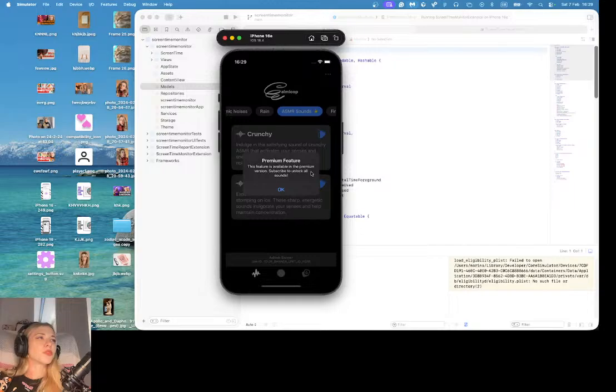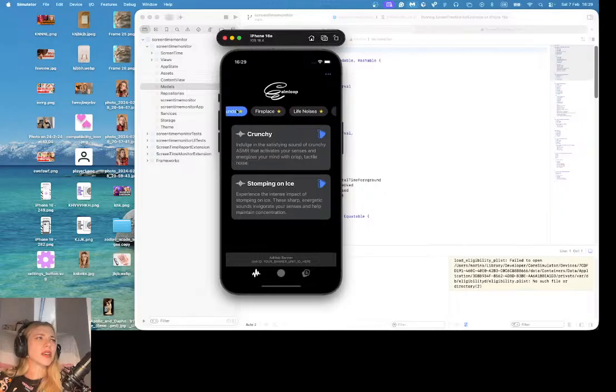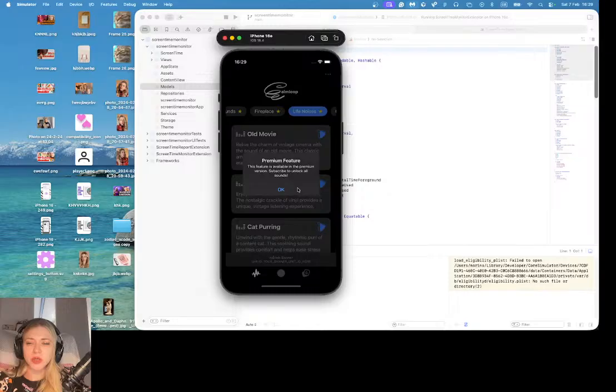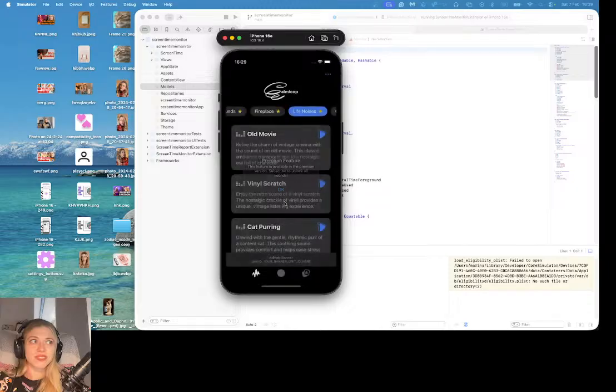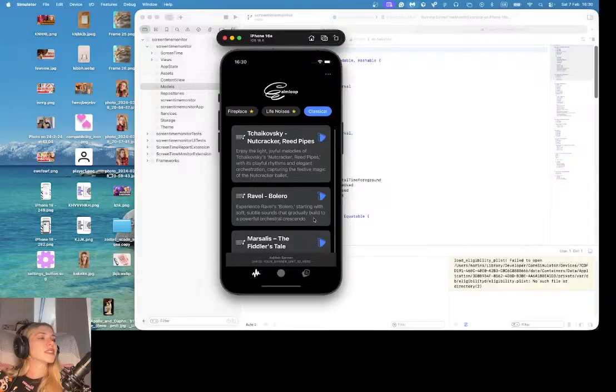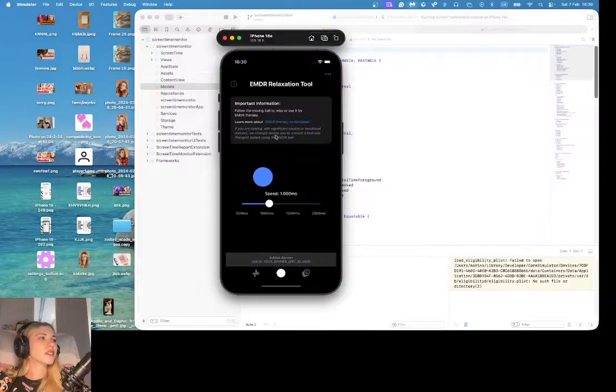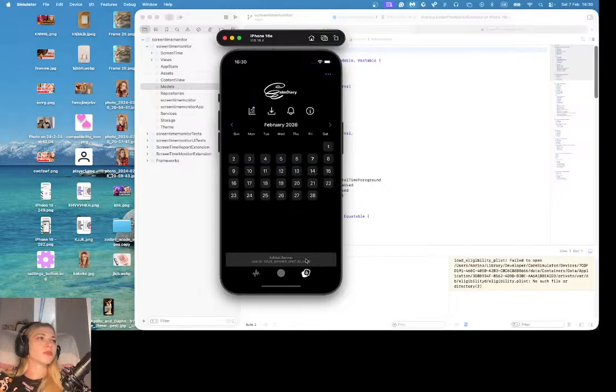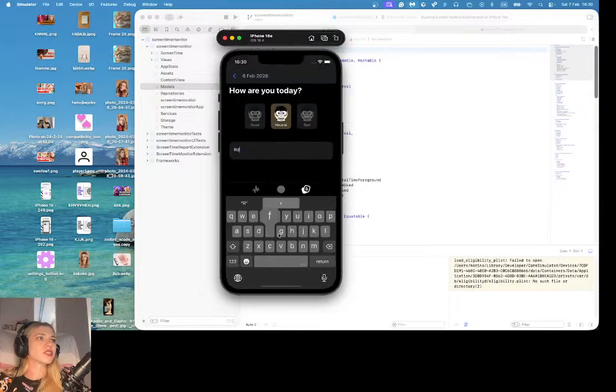It says that it's a premium feature. I don't remember that I had that. It's very weird, actually. I don't remember implementing a premium feature on iPhone for Calm Loop. This is weird, but okay. So, yeah, and classical. We also have an EMDR relaxation tool. I feel like it's not the latest version. I'm pretty sure I have way more. And a diary where I can just write down and go back.